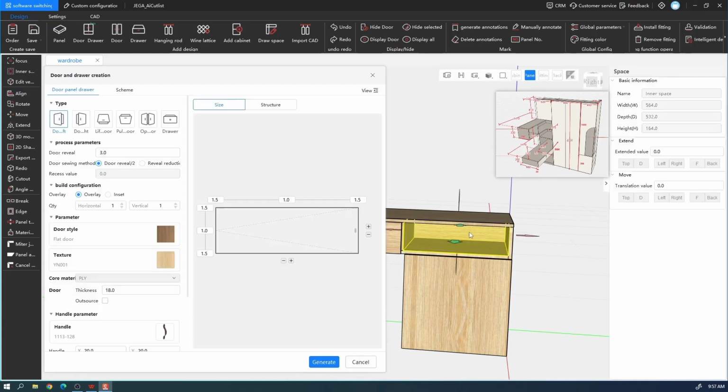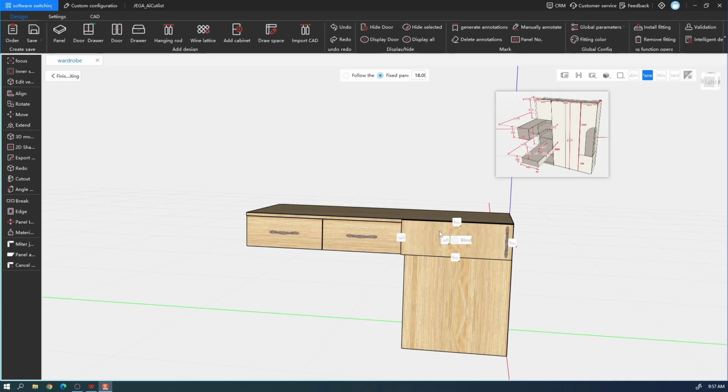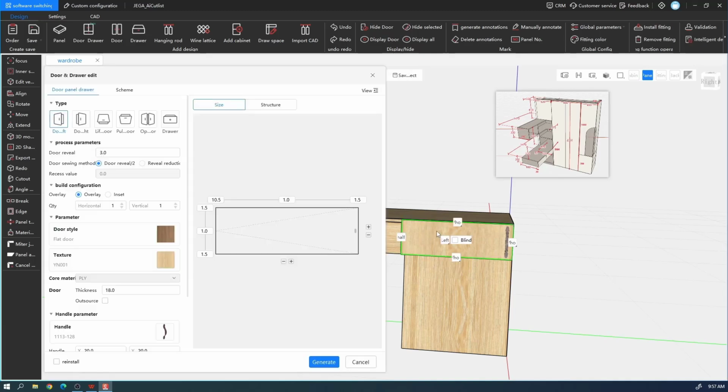We can double left click and at left side to select one of the doors first, and then just hit generate. Still the same, left click to select it to change its cover method to inset. Here we'll have these features for you to select whether it is a fake door or a black door. You can check it to change it to a fake door.